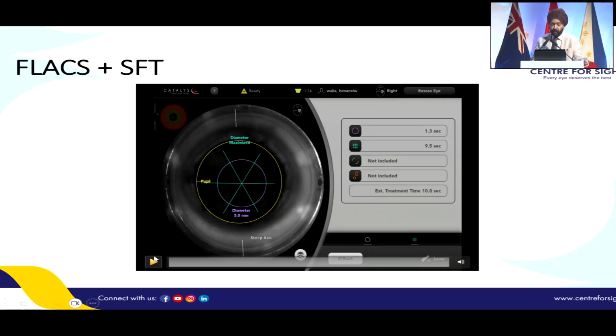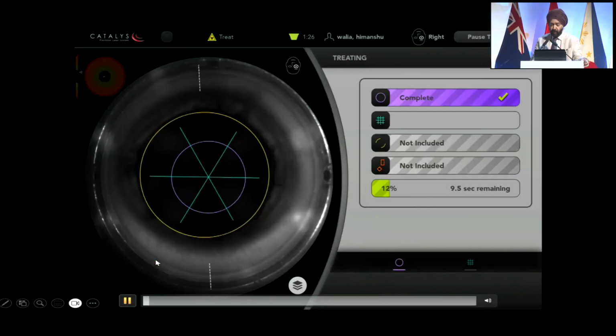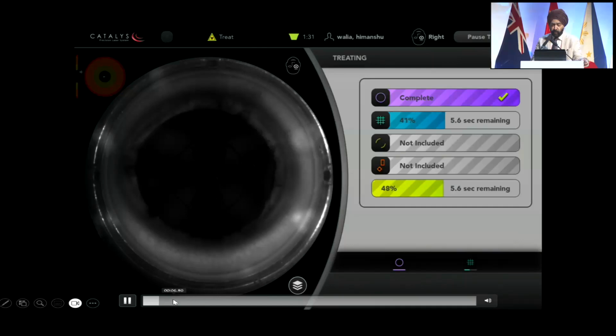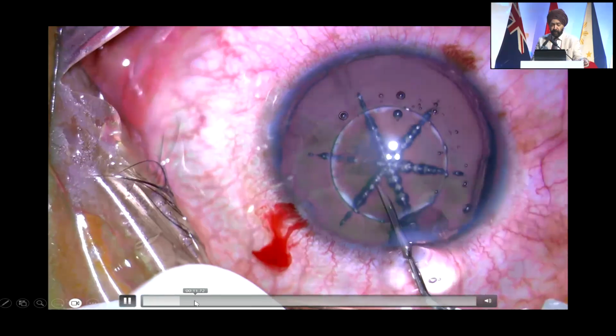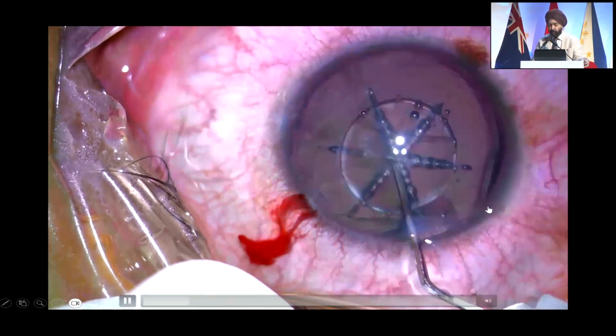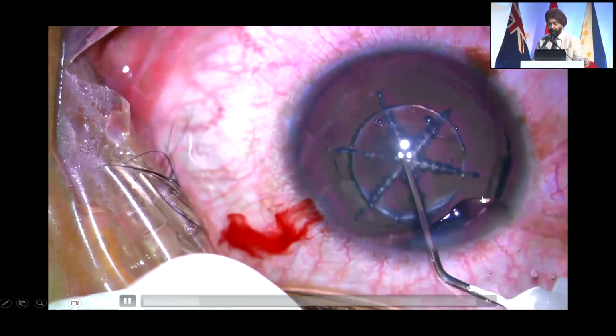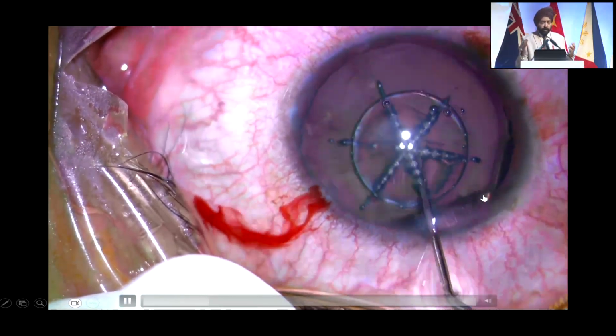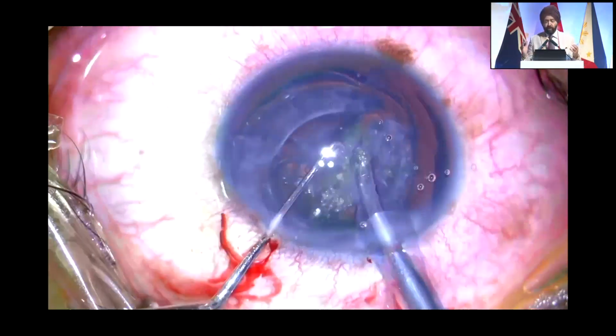Now this is a case which had trauma, and we were doing a femto procedure in this. Can you see this subluxation? This has a post-traumatic subluxation. When you are using a needle to do a capsular access, it is very difficult.